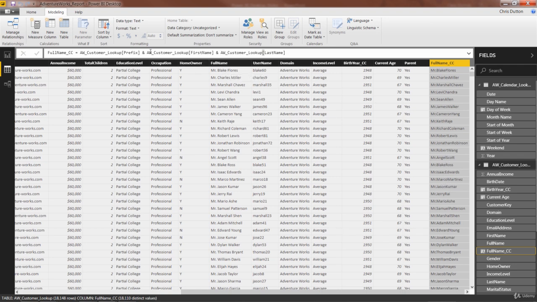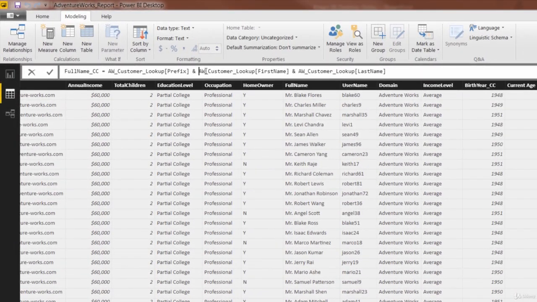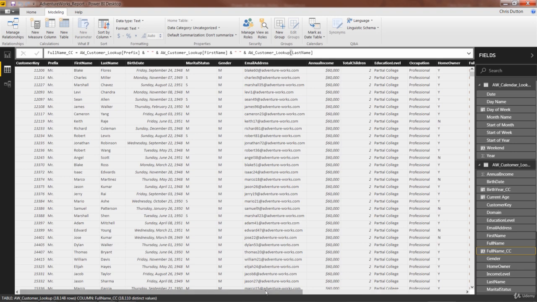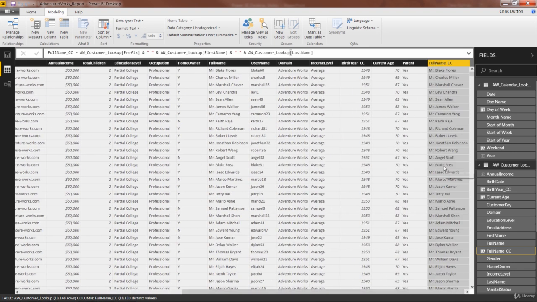It's an easy fix. Jump back into our formula bar, and we'll say prefix, and then before we add the first name, let's add a space. So open quote, space, another quote, and then another ampersand. We're going to do the same thing between first name and last name. So first name and a space, and our last name. Press enter, and scrolling over, there you go. Full name CC matches our original full name column. Another good example of 2 ways to do the same thing.